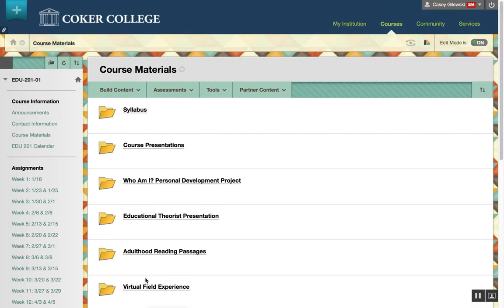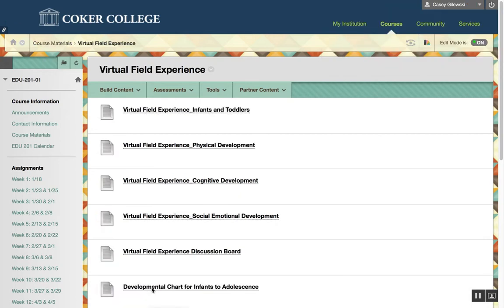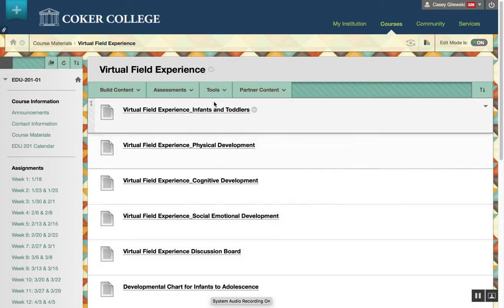And when you click on virtual field experiences, you're going to see all the virtual field experiences that you are going to be doing for this class. The first one that we're going to be doing for the example is going to be the infants and toddlers. To download that, all you have to do is click on it and it's going to download at the top or down at the bottom or wherever your downloads go.